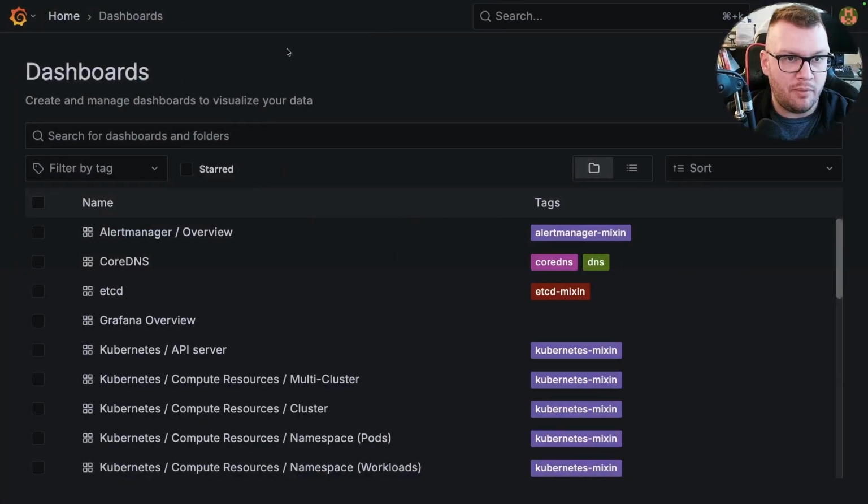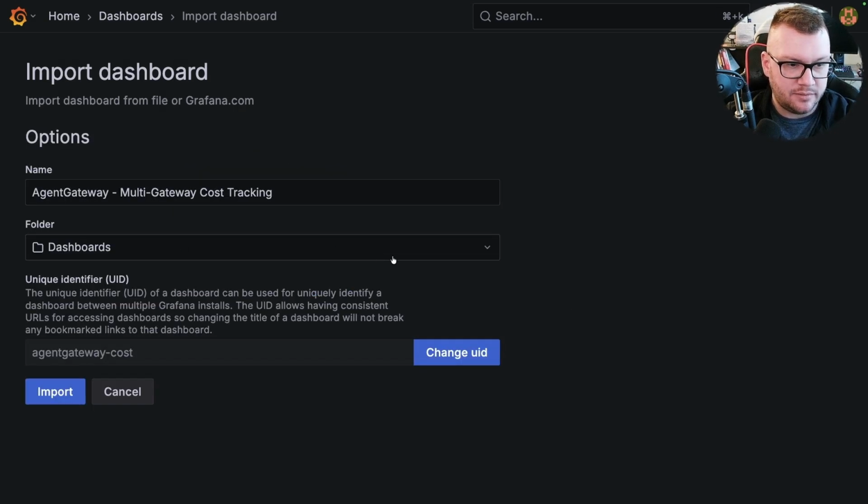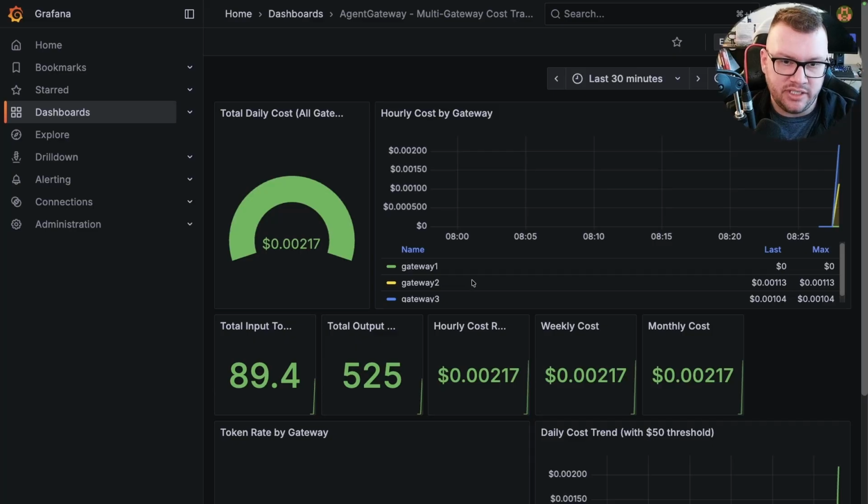Okay, so I'm going to go back over to Grafana. I'm going to say new import, and then specify the path to my dashboard. Okay, perfect. Now I'm going to say import, and we can now officially see the cost per gateway and for all of our gateways together. And luckily, I haven't spent too much money, so I am still in budget.